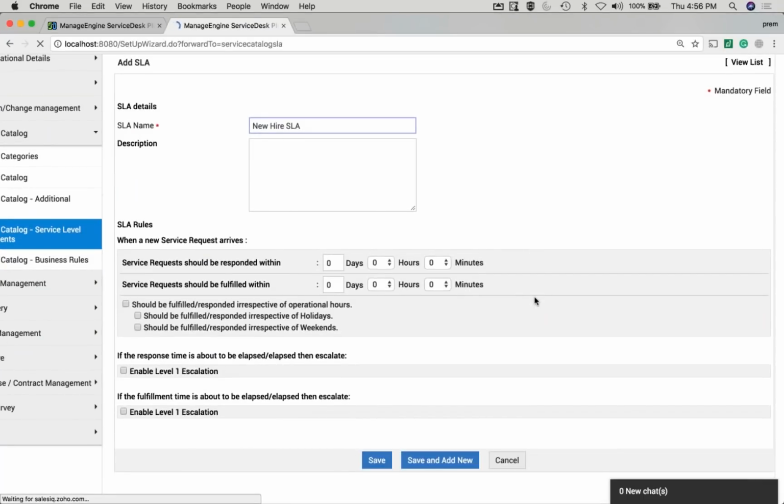Now in the SLA rules section, you've got two options. One is to enforce the response time. Another one is to enforce the delivery time, the fulfillment time. So for this type of request, I'm going to say the first response has to be given within 6 hours and the delivery has to be given within 3 days. So this policy or rule can be enforced irrespective of operational hours, holidays, and weekends if required, or otherwise it will go by the business operational hours.